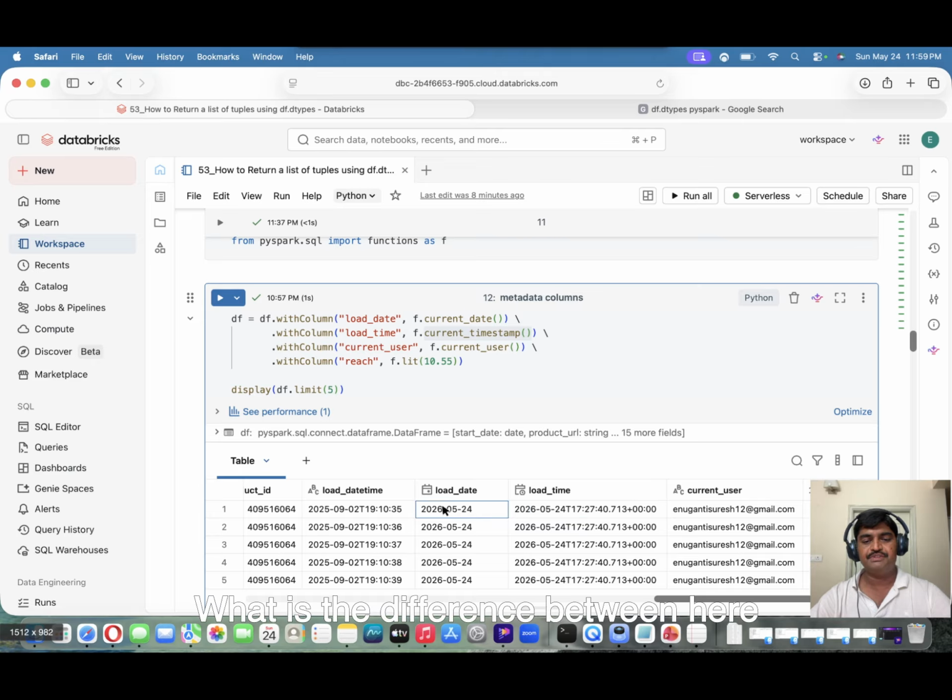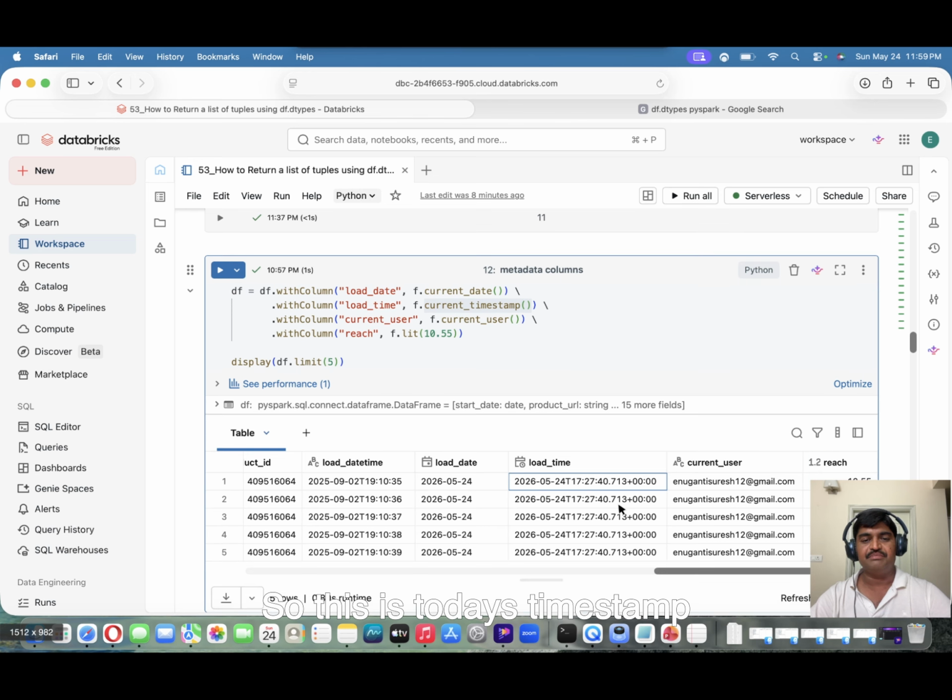So what is the difference between here and here? Here it prints only the date, that is today's date: year, month, date. But here the first portion is the date, year, month, date, and in between we have a T, and later we have the time: hour, minute, second, millisecond, and time zone. So this is today's timestamp.